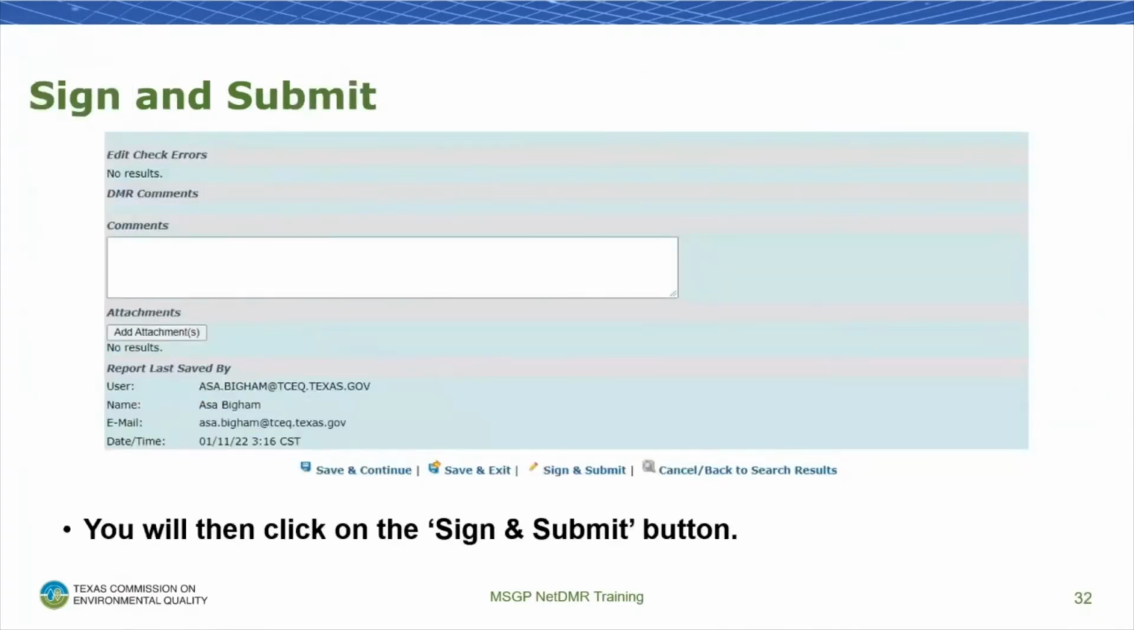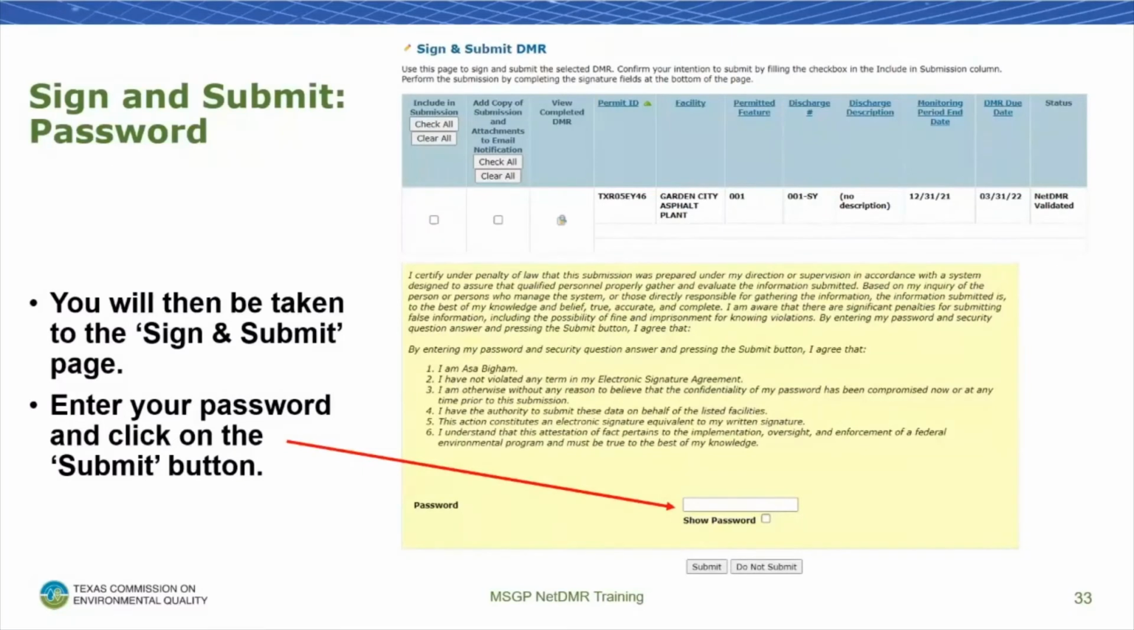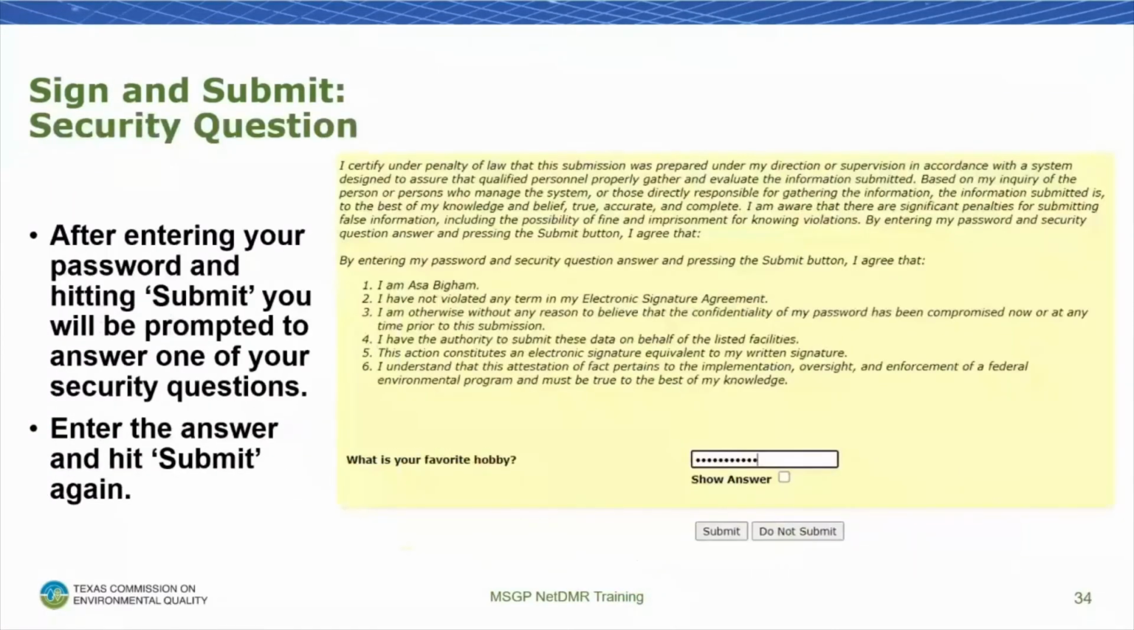And then once you've saved your DMR, you'll want to click on the Sign and Submit button. That's if you have the signatory authority. So once you click on Sign and Submit, you will have to enter in your password. So you'll enter that in there, and then you'll click on the Submit button. There might be a question that pops up, one of the questions that you would have created whenever you were creating your account. So you'll answer that and hit submit.